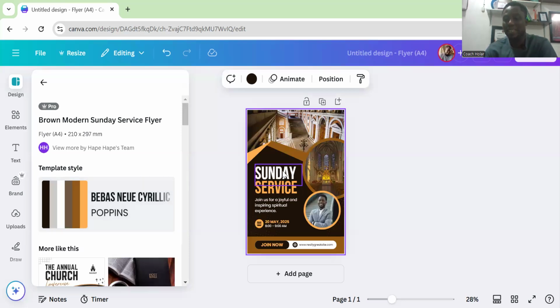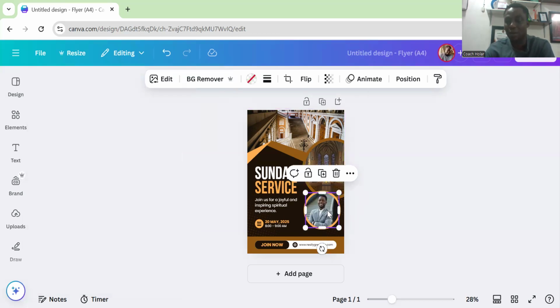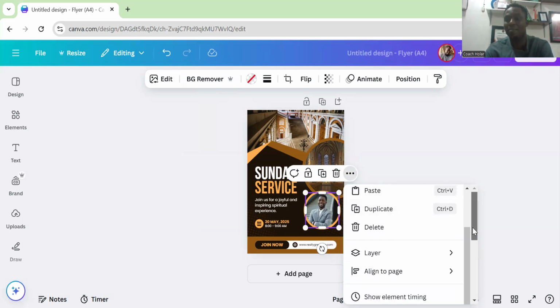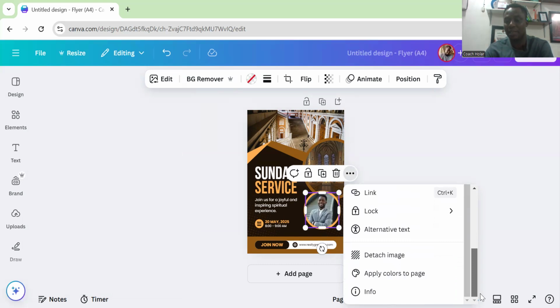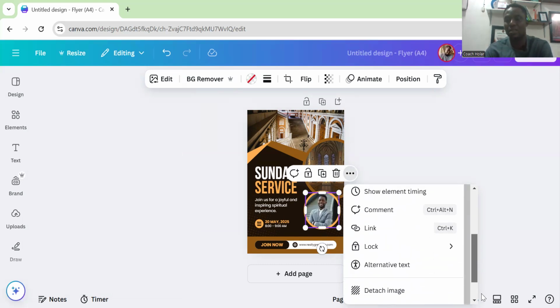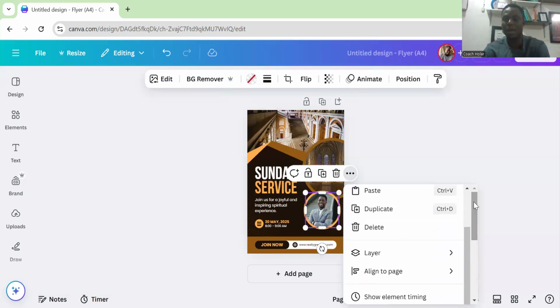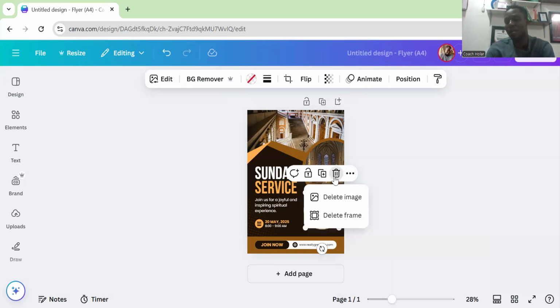Remember, I told you you can edit whatever it is you want to edit in this place. Let's start with the picture of the pastor here. I want to use my own picture, right? So now I can click on these three lines here, and I have duplicate, copy, delete, everything I need to do. You can see them here. Detach image, apply. This detached image, we're going to talk about it, okay? You have several things you can do here, but what I want to do here is delete. So I'm going to delete, just the image, not the frame.